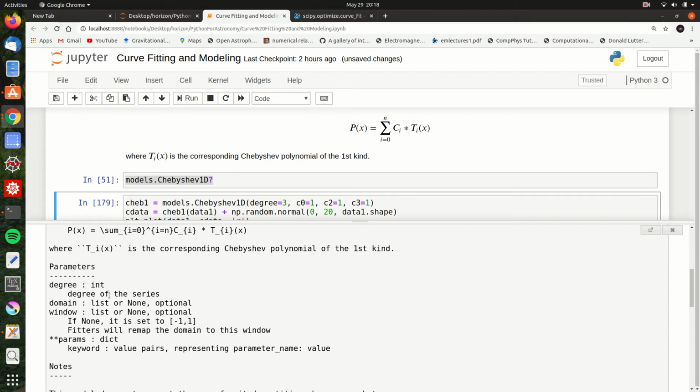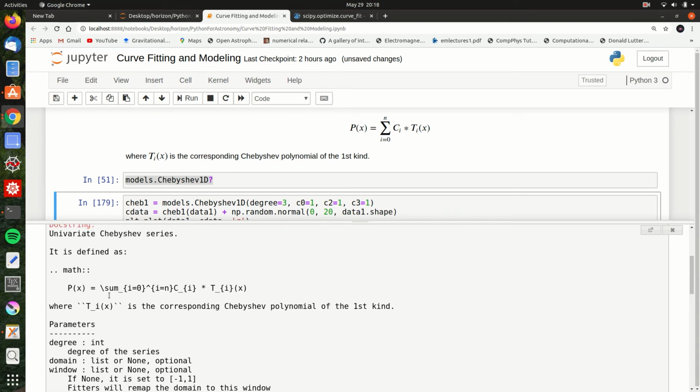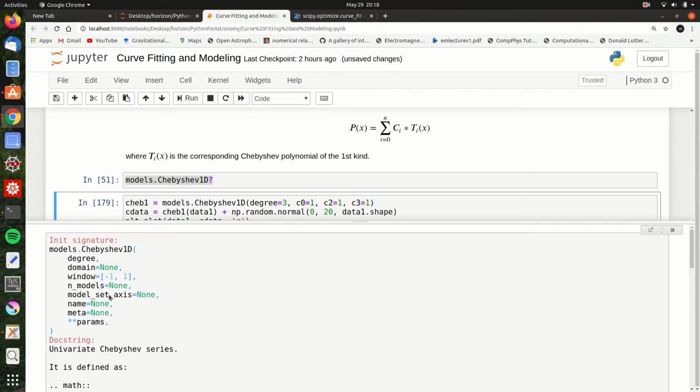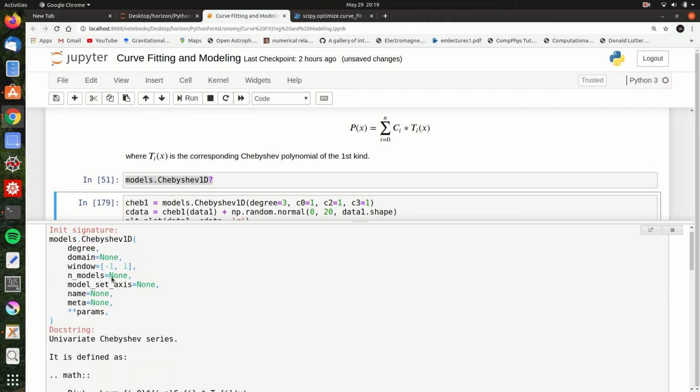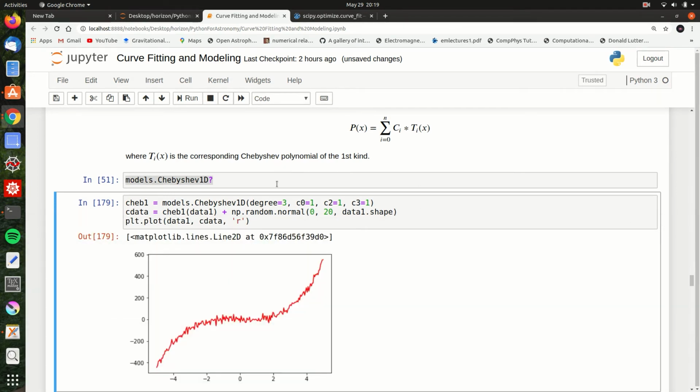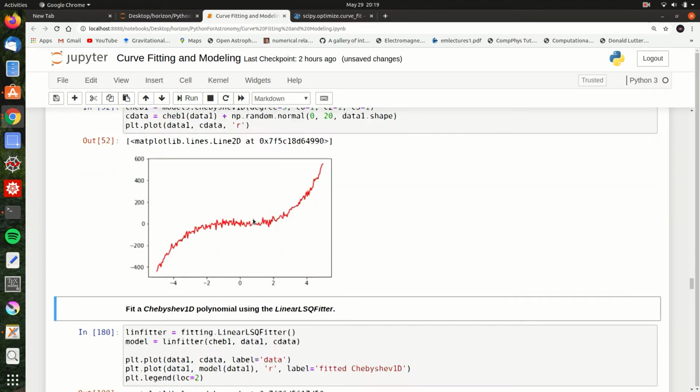So you will take the degree, which is the degree of the polynomial. You will have the various parameters. You can also take the domain, and the other parameters like the coefficients c0, c1, c2. So here I'm defining a degree 3 polynomial with these as parameters. I add Gaussian normal noise, and I plot it up, and get something like this.